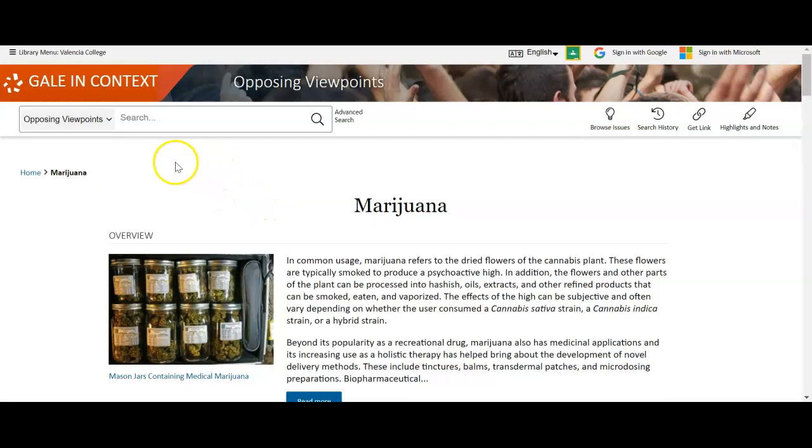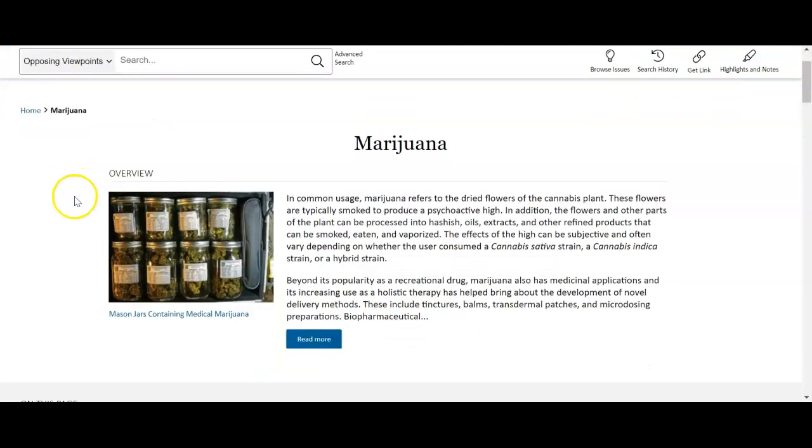But Opposing Viewpoints usually has topic pages. So instead of just getting a list of random search results, there is a whole section of the database dedicated to the topic that I chose. You'll start out with an overview. So this is just a general description of the topic and what's so controversial about it.